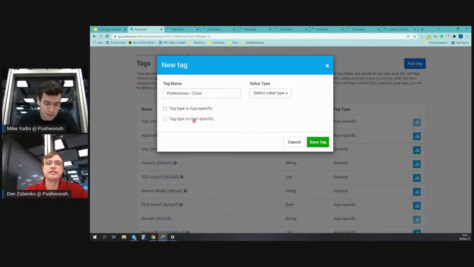But for example, if as an e-com company, I have a side project for mobile wallets, financial projects, and tag preferences color is not relevant for this side project. So I don't need to use it inside the other applications. In that case, I can make this tag app specific, so it belongs to only my e-com application. And on the next level, I can make any app specific tag user specific.